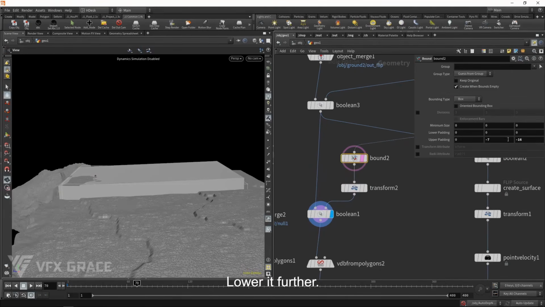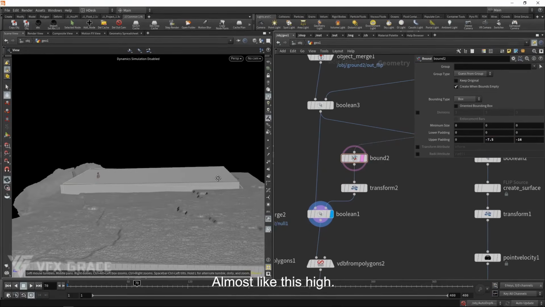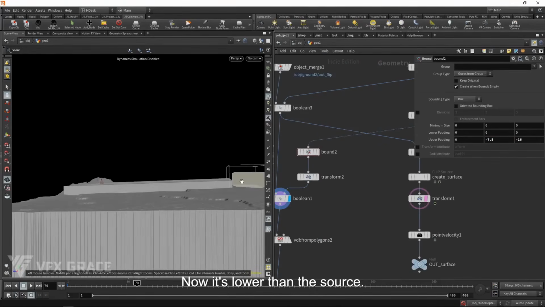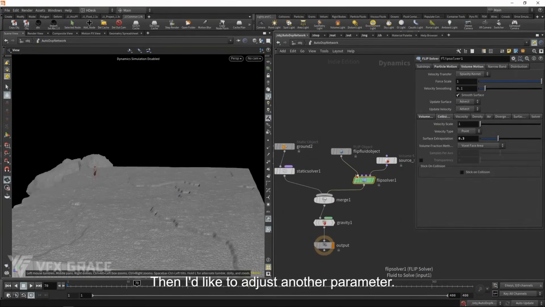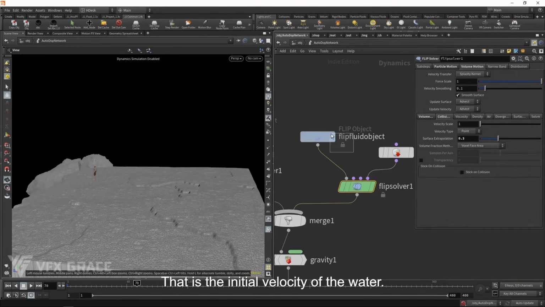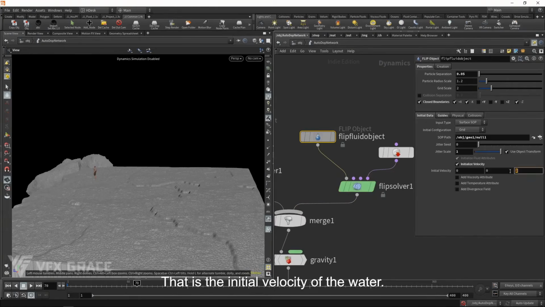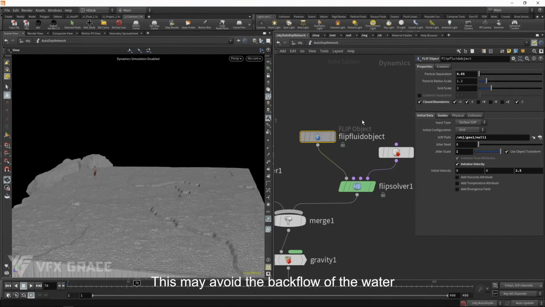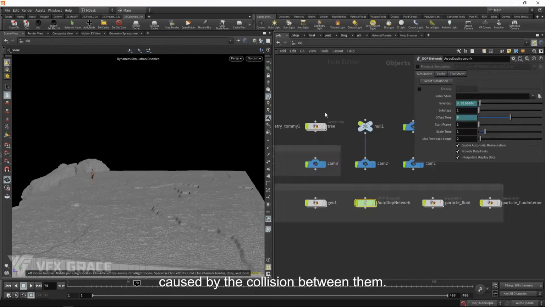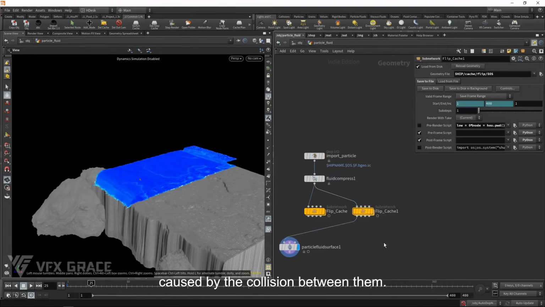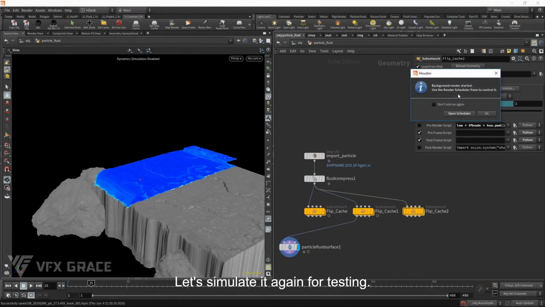Lower it further. Almost like this high. Now it's lower than the source. Then I'd like to adjust another parameter, that is the initial velocity of the water. Raise it a bit. This may avoid the backflow of the water caused by the collision between them. We stop adjusting for now. Let's simulate it again for testing.